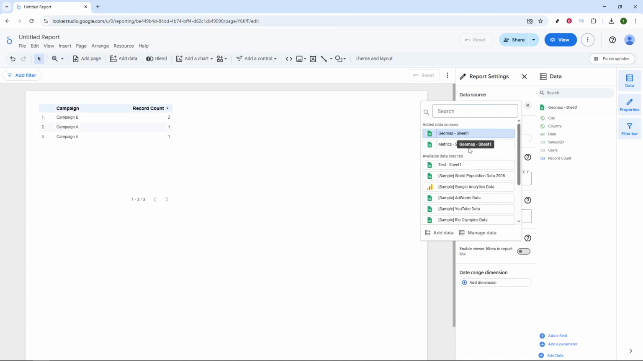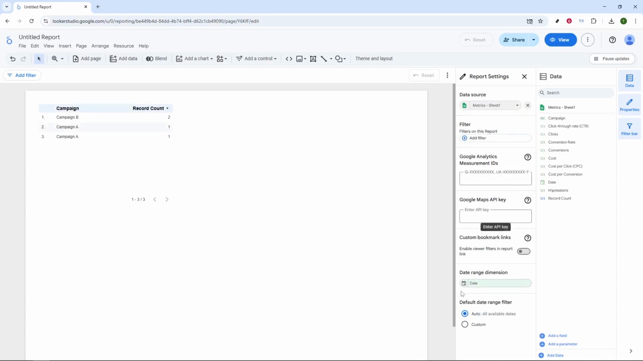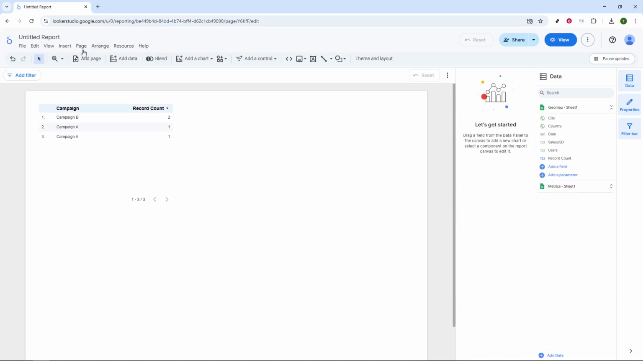Now, if you're dealing with an individual chart or control that requires a unique date setting, you need to select the particular component you're interested in. Observe the Setup panel on your right-hand side. Here, you can tweak the date settings just for that specific chart or element.